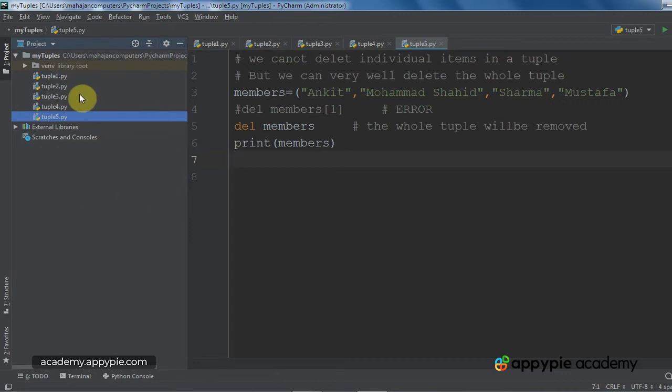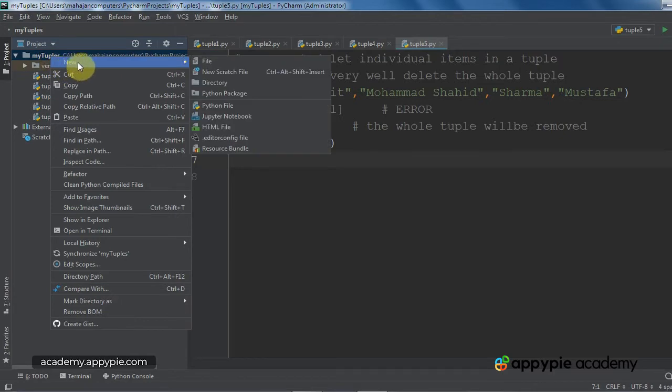In this lecture, I am going to teach you count and index methods related with tuples.